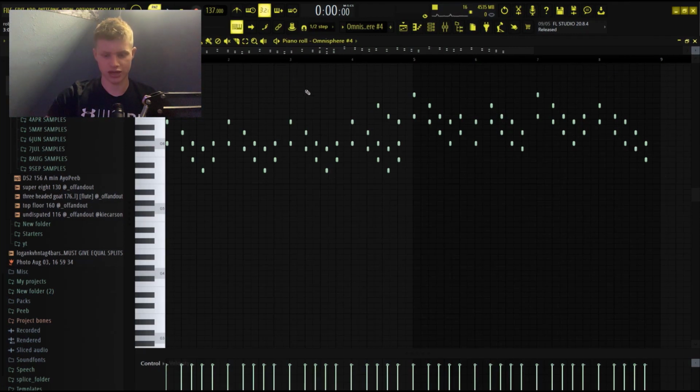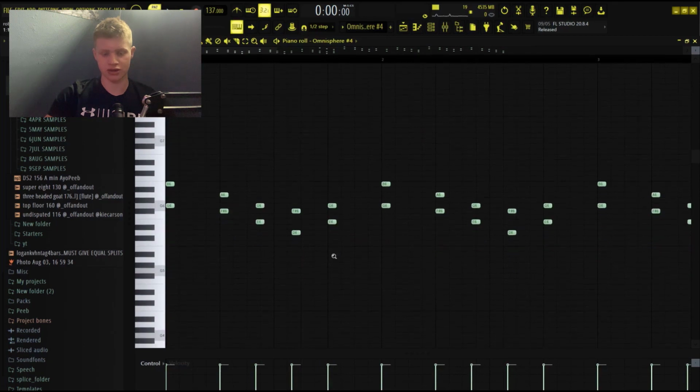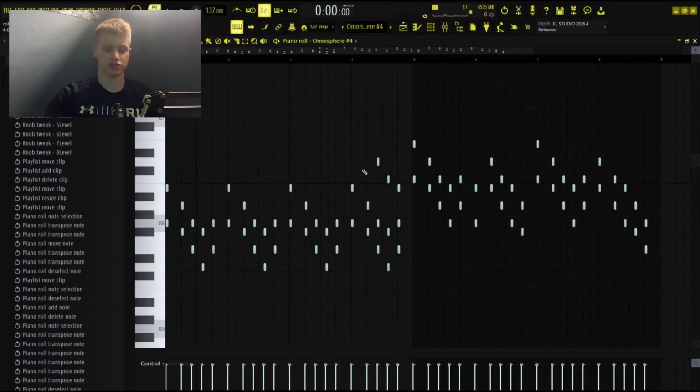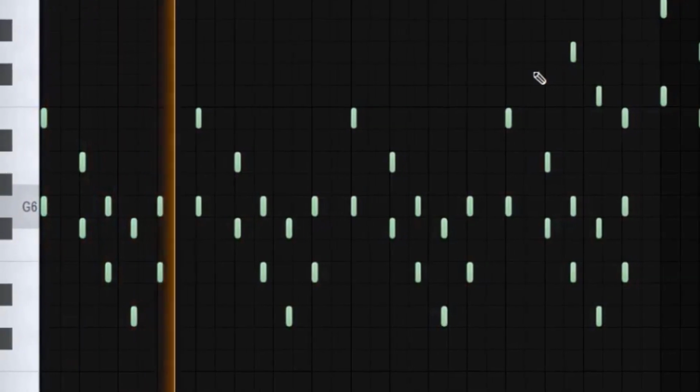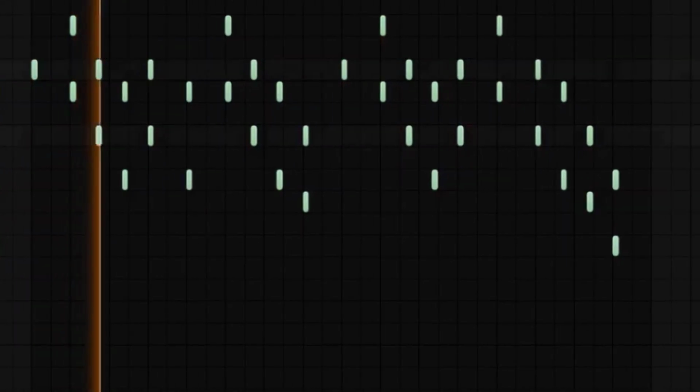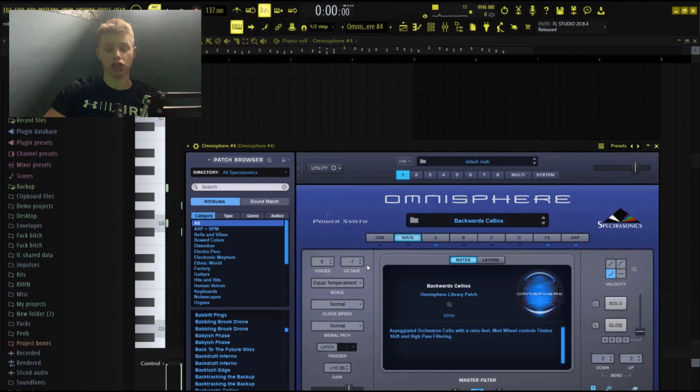I'll show you the sound in a second, but I pretty much did the same thing. I did little triplet chords and I just took out the top note. It's still following the same scale, so as you can see, these all fit in here. It's all on the same scale, and this is what this sounds like. And this sound is called Backwards Cello from Omnisphere.